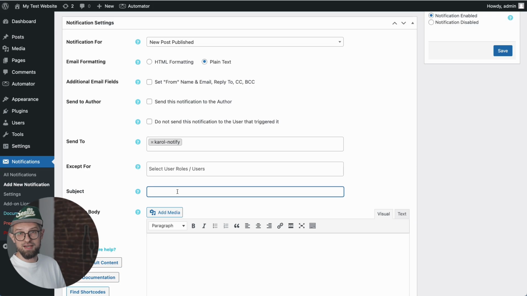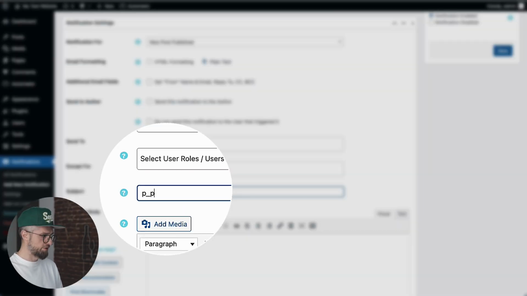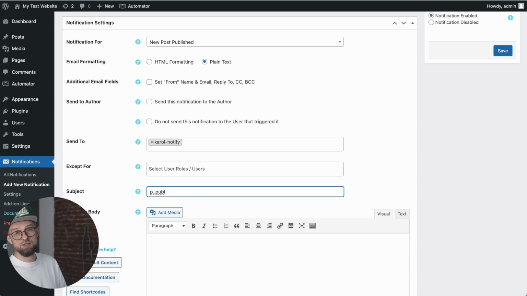Subject, this is the tricky part. Let's make it something that's gonna be recognizable and unique on a per post basis. So what I like to do is just use some unique keyword in here, for instance, ppubl. I'm gonna explain the specifics once we are at the second step of this automation. But for now, let's just include all the info that we would like to have in here.